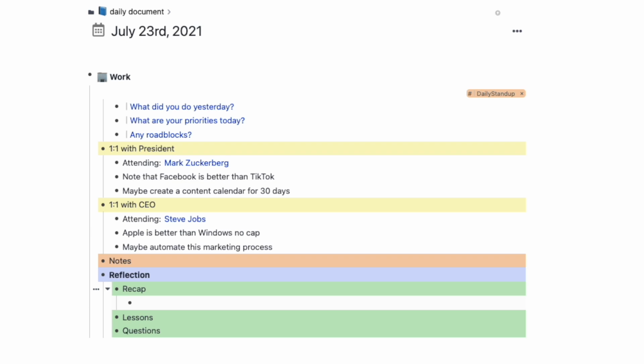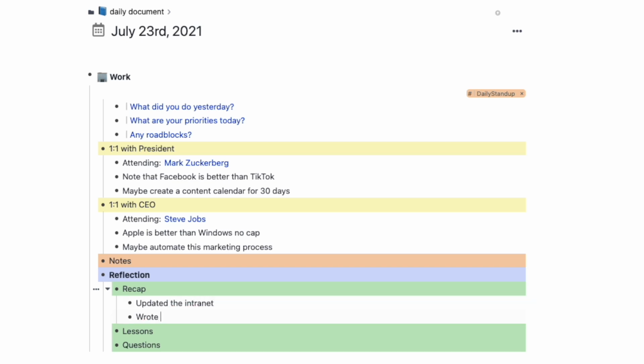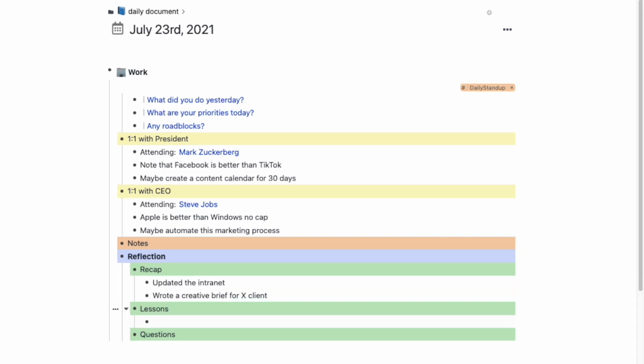For reflection, I added a recap to keep track of what I actually accomplished that day. Then lessons, if there is some feedback I got or mistakes I made that day, I like to jot those down too. And then lastly, if there are any questions that arise throughout the day.